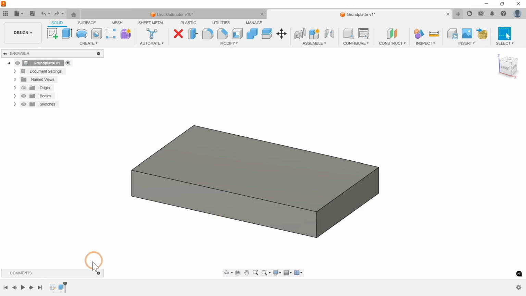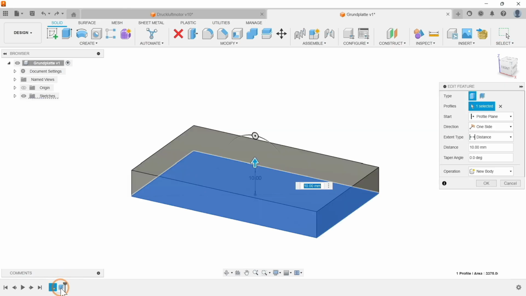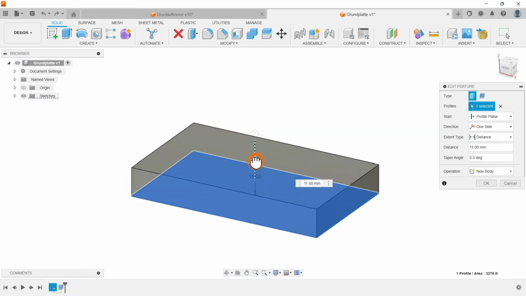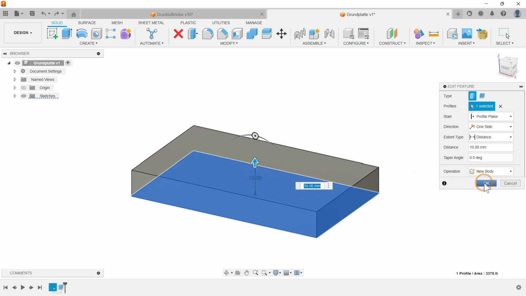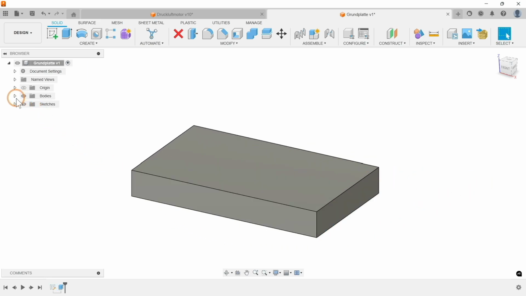into the picture. The extrusion is now displayed in the construction history, where we can edit it directly with a double click. Additionally, a three-dimensional body was created, which we can find in the browser under the Bodies folder.